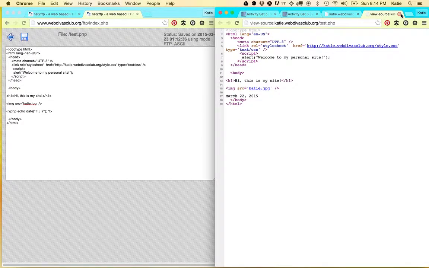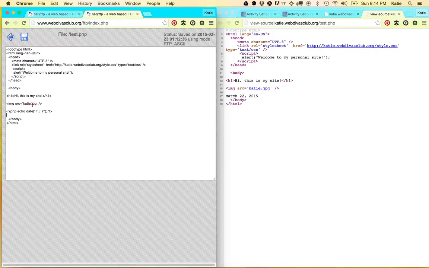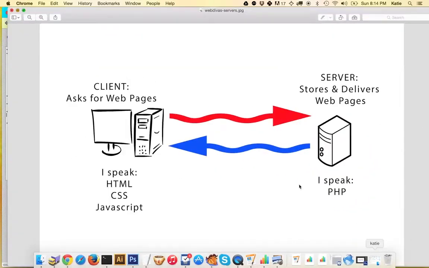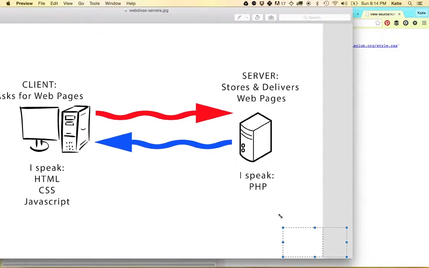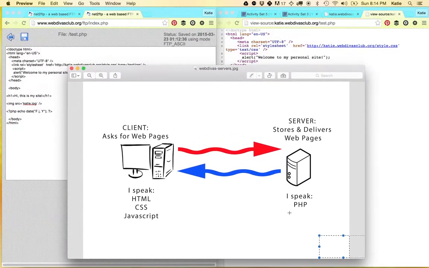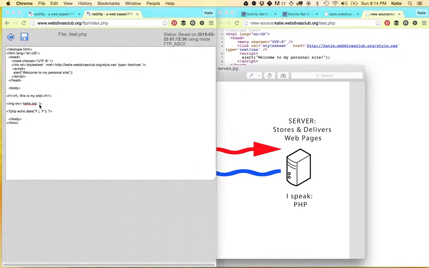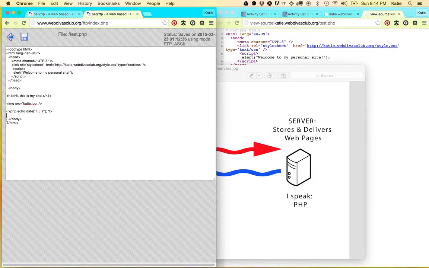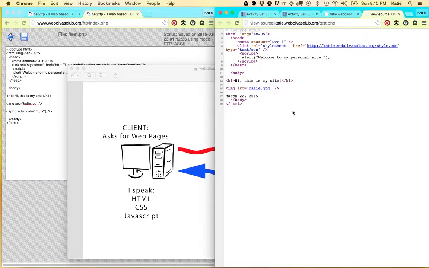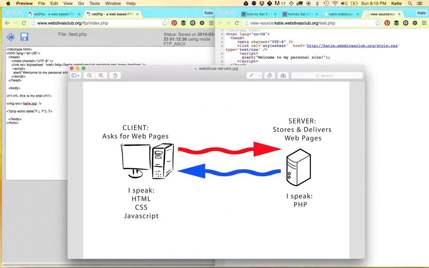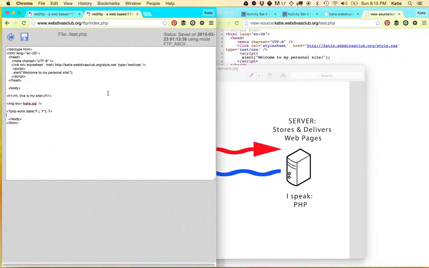But back to what we're doing, I'm viewing the source of my file. And this is different from viewing the source on the server. This is the file that the server actually has. Let me make this smaller so we can see all of them at once. Okay, so this right here is the file that my server has. This is the file that the client is looking at. What's the difference?